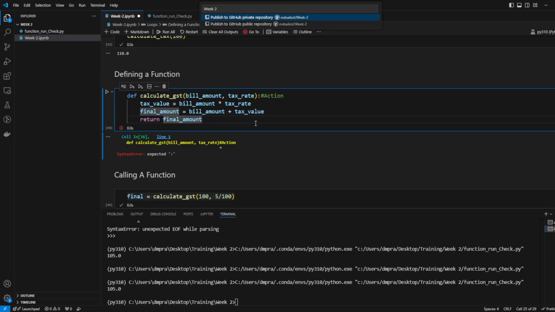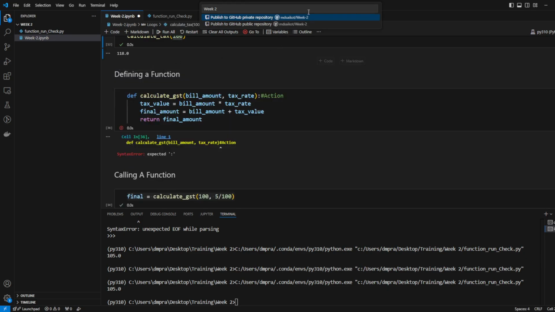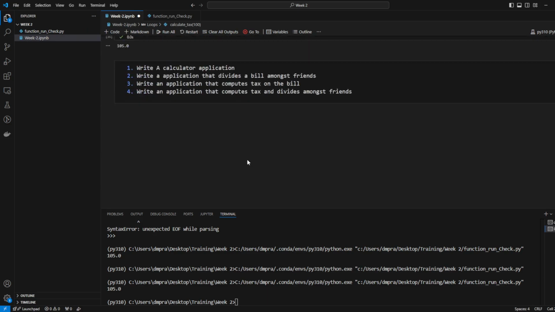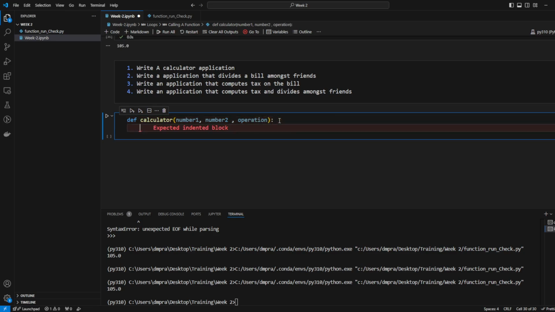Any function you write, you have to define it first. If you have to use it, you have to tell Python what it is first, because Python will not know. Like I will say define calculator. The inputs are number one, number two, operation. These are the three inputs. Now write whatever you want. In place of number one, number two, operation, I can write input one, input two like that. Yes, you can write whatever you want.